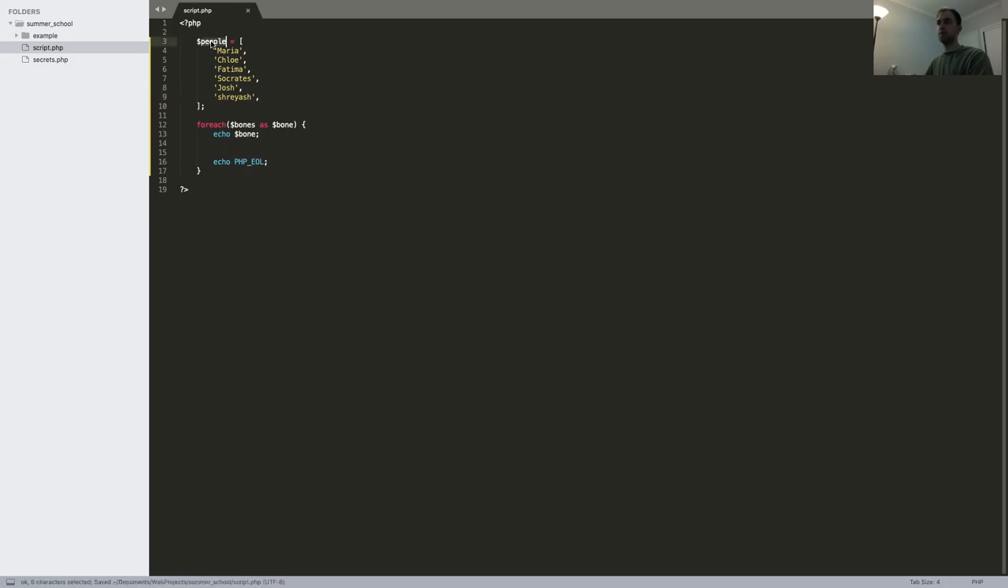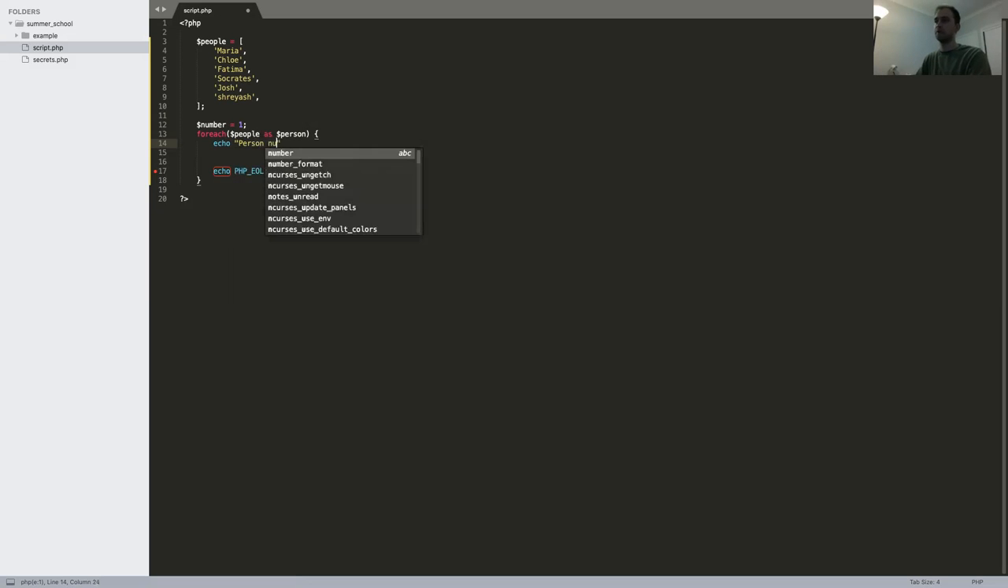Okay, so in this case, I've got people. So foreach people as person, let's go echo, equals one. We're going to use some concatenation that we learned about in the first two classes. Recall that concatenation lets us combine expressions. So person, number, is, person.